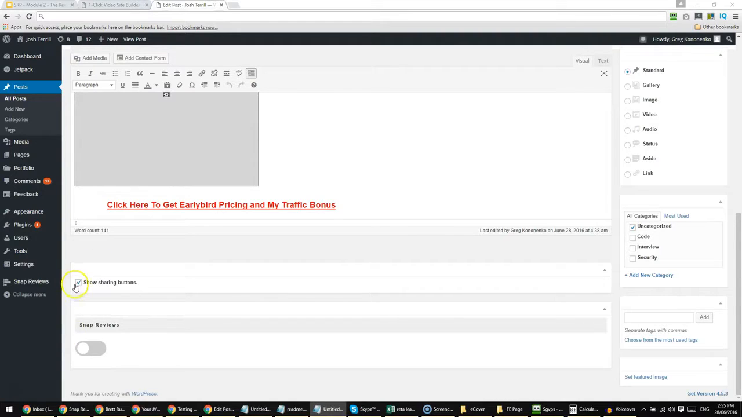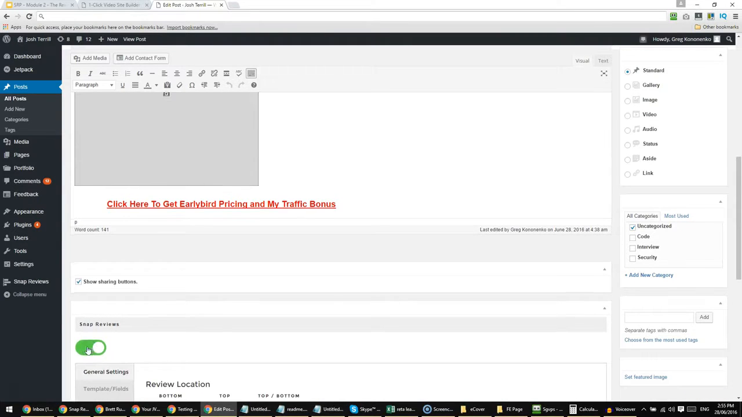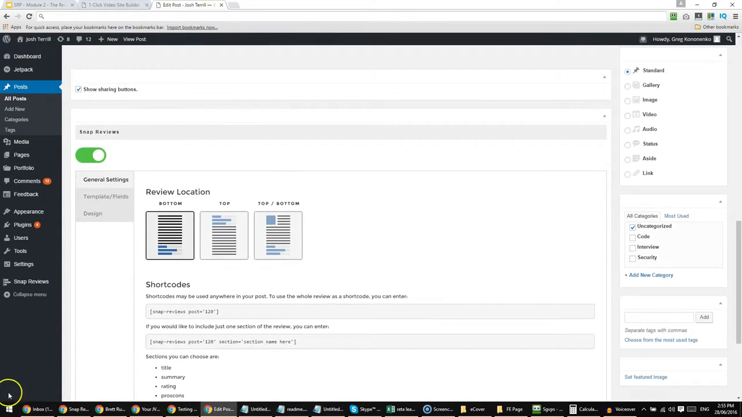And to do that, you would simply scroll down on your post to the bottom. You would find Snap Reviews Pro Win Part, and you would click this button to enable Snap Reviews Pro.